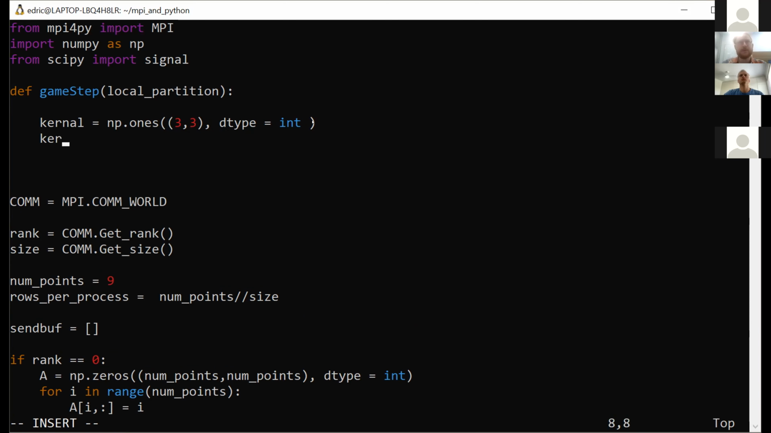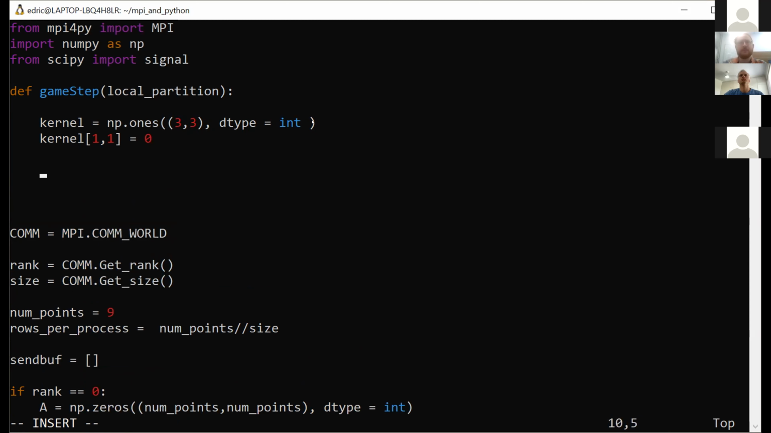And of course, always want to put an int at the end. And the centermost element, the center of our kernel, is 0. And now we compute our neighbors using this kernel and the convolve method of the signal module.